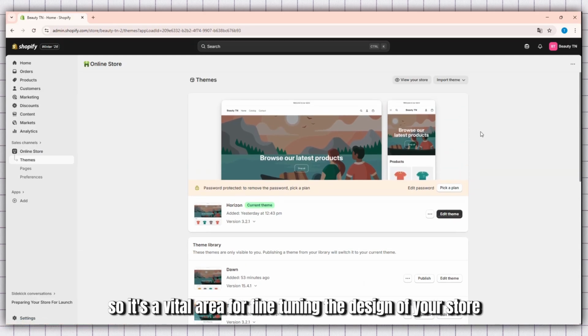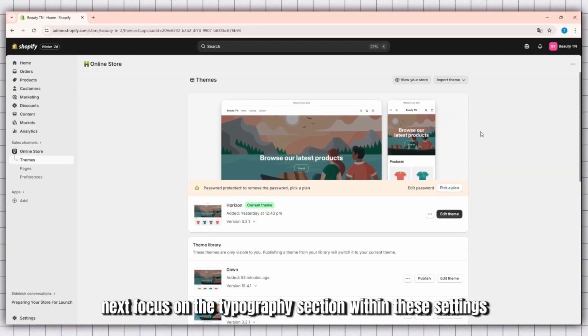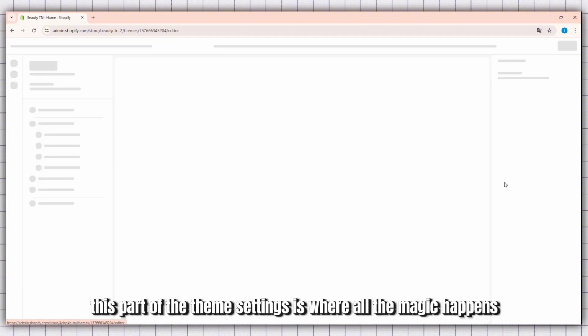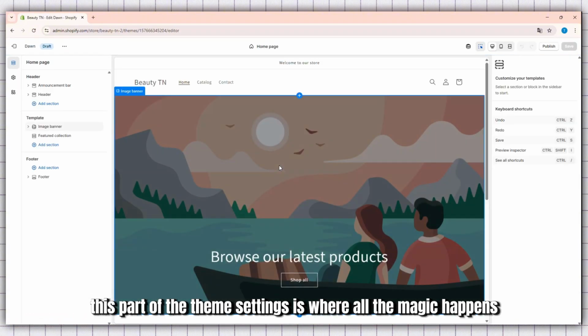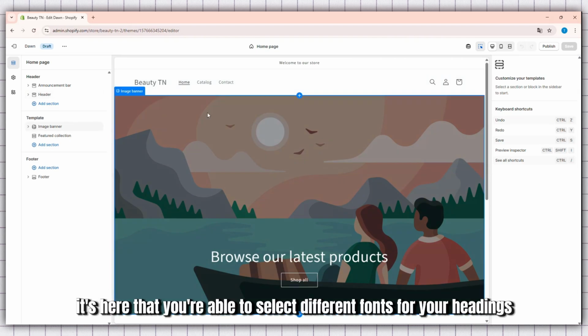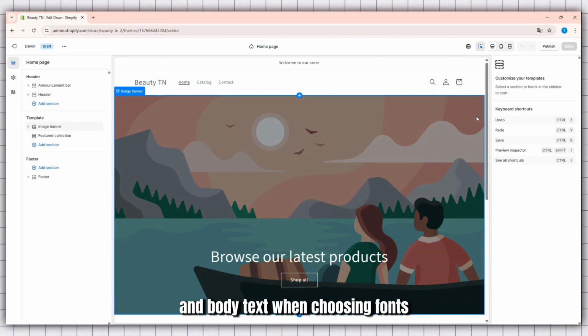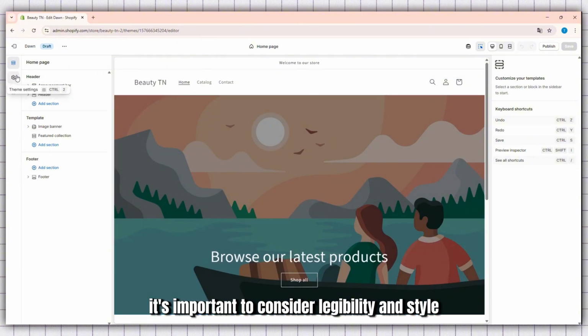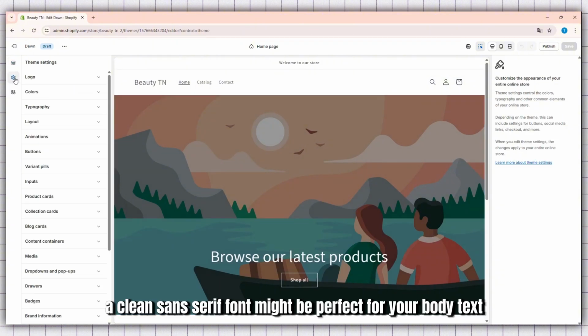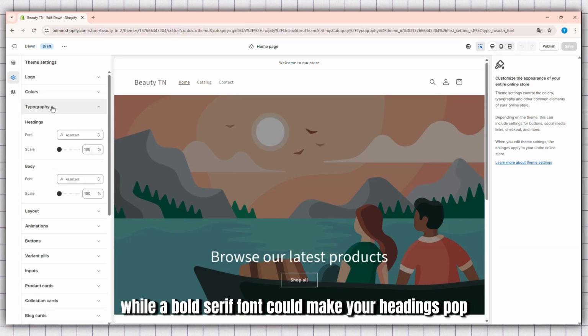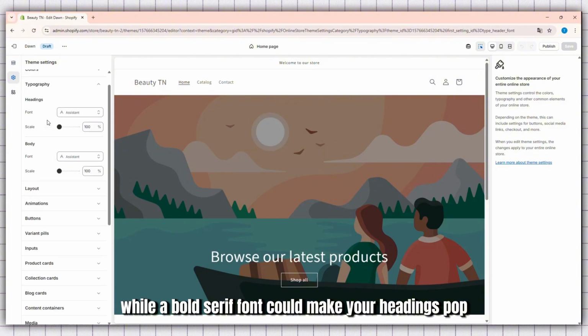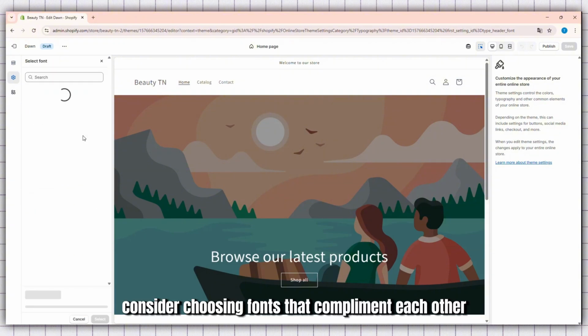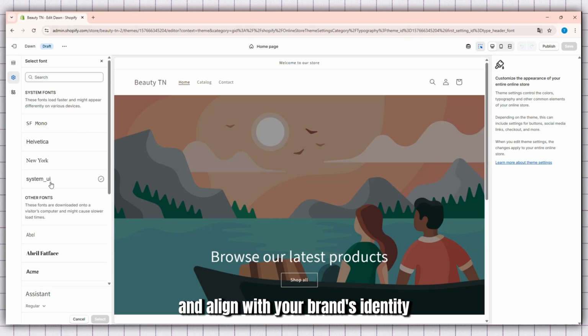Next, focus on the typography section within these settings. This part of the theme settings is where all the magic happens. It's here that you're able to select different fonts for your headings and body text. When choosing fonts, it's important to consider legibility and style. For instance, a clean sans serif font might be perfect for your body text, while a bold serif font could make your headings pop. Consider choosing fonts that complement each other and align with your brand's identity.